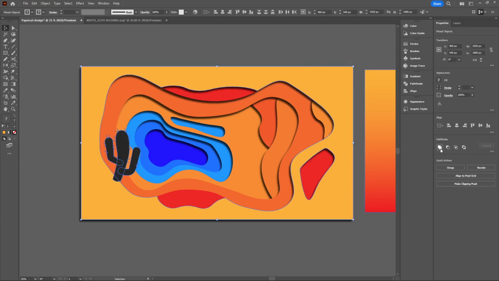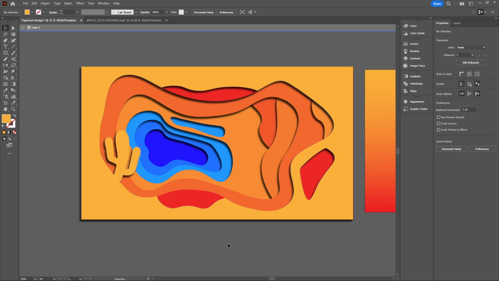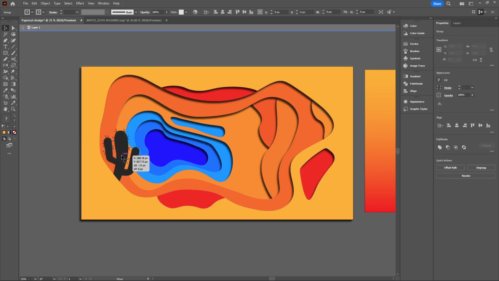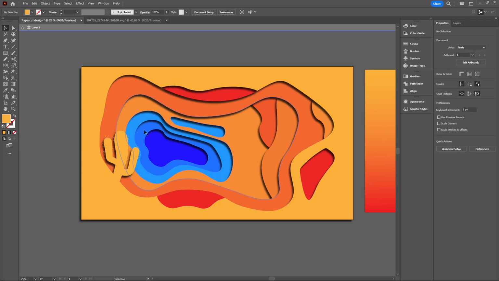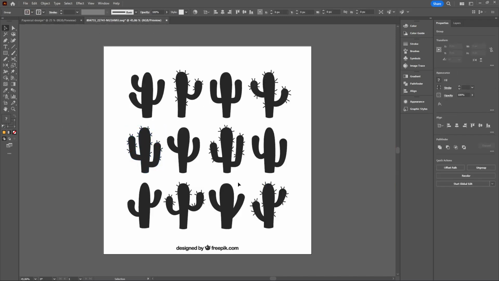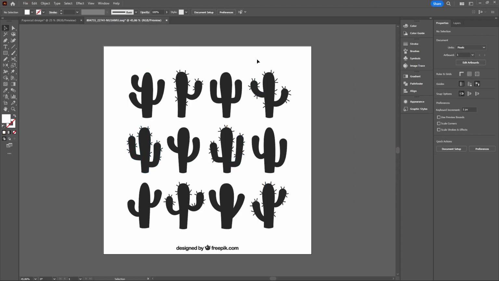Wait, unite. Try again, click Unite. This is not perfect. Okay, like this. Back again, click Unite in the Pathfinder, and it will be like this. And make another shape of cactus.